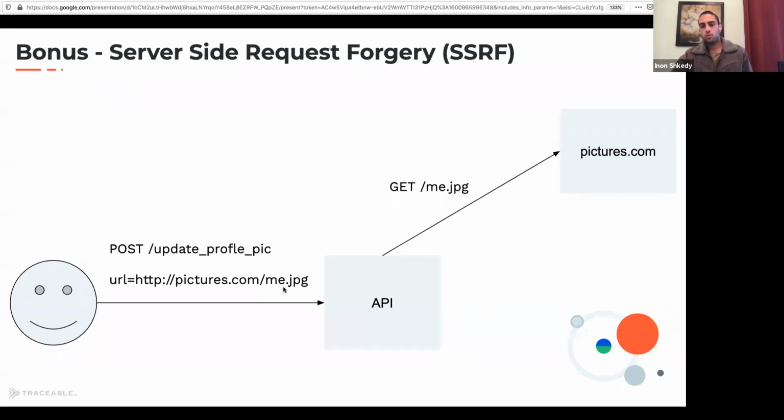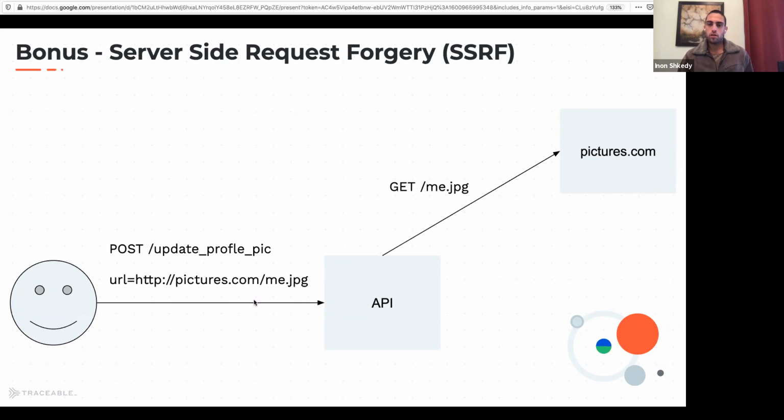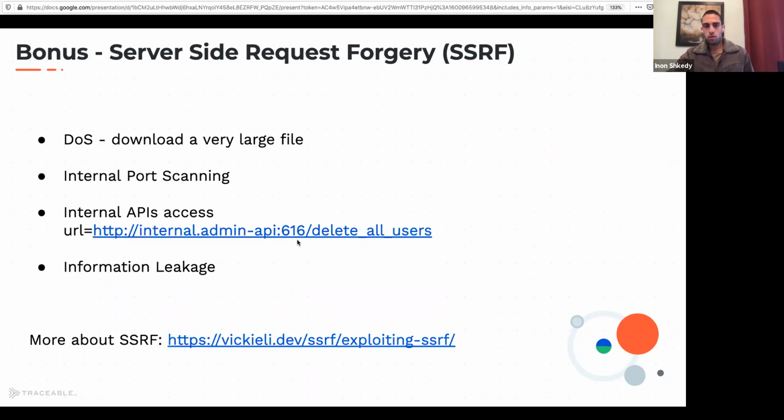And when it comes to SSRF, there are so many ways to exploit it. Like one example, if I change this URL to a URL of a file that is very large, like let's say a file of 5 or 10 gigabytes, and then I repeat this API endpoint 100 times, I might cause layer 7 denial of service, because I would cause the API to send a bunch of HTTP calls to download large files, and the servers would be too busy to handle these files, and it could cause denial of service. This is just one example.